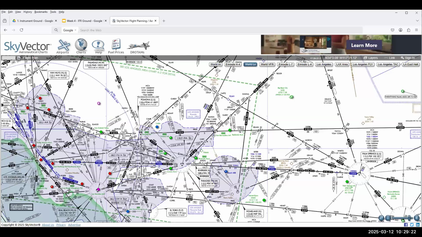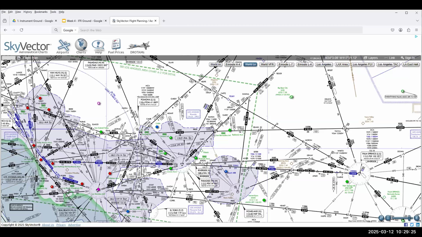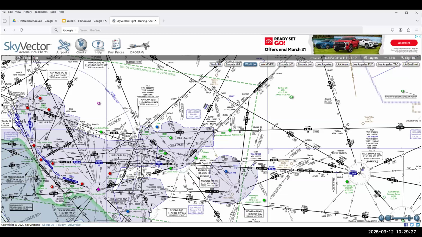Those are for jet too, but I think I'll do just the ODP. Yeah, let's just do the ODP. So where does the ODP take us? From KPHX to the VOR.